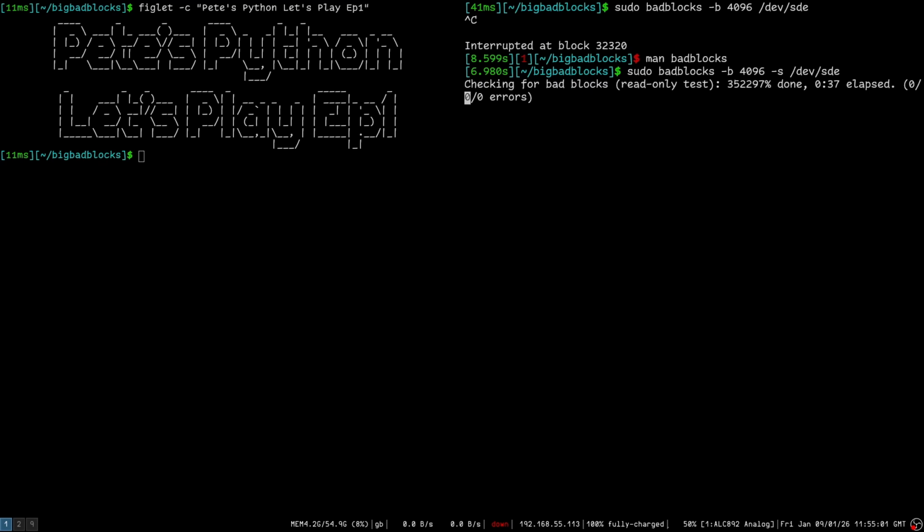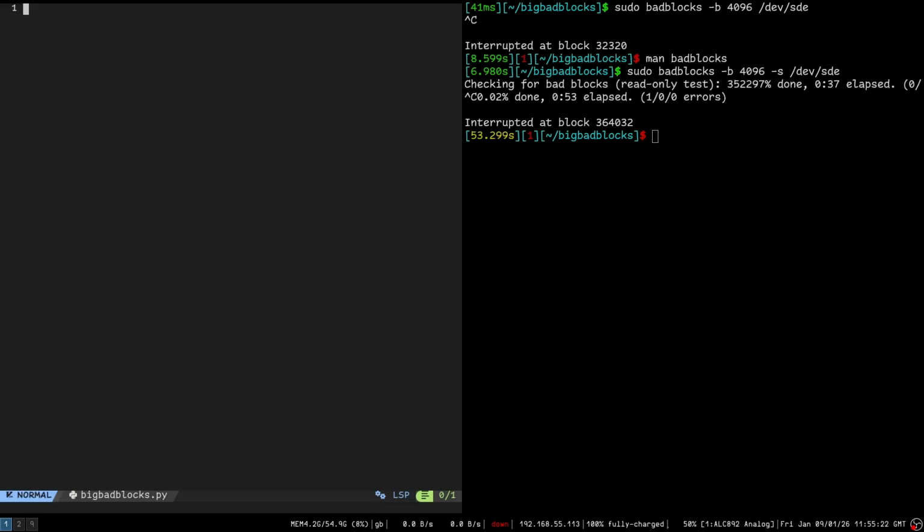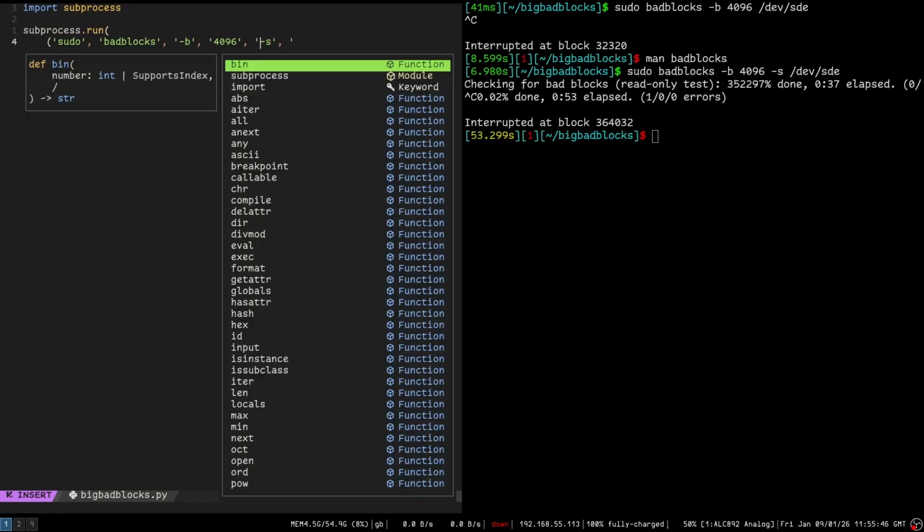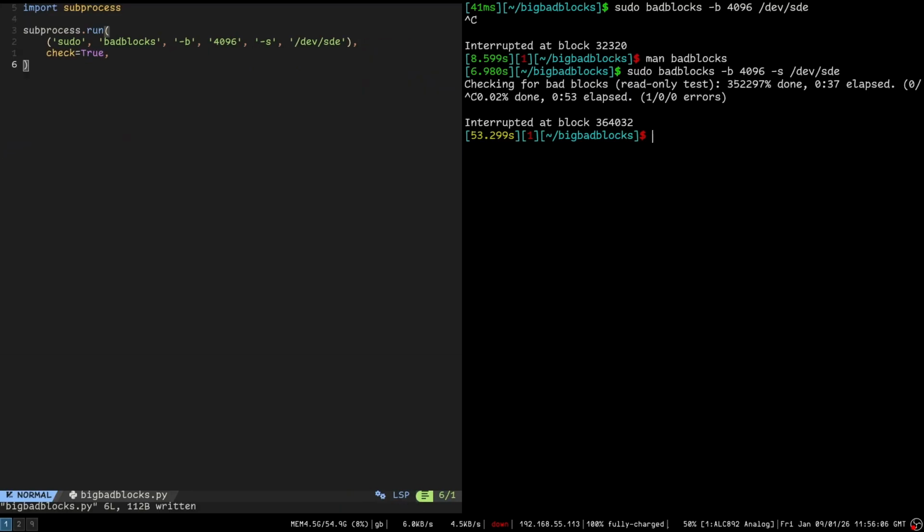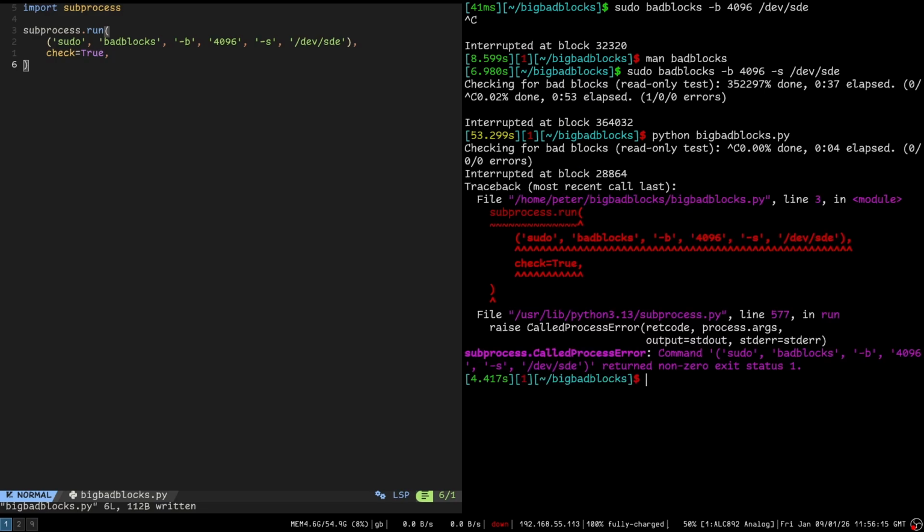This status doesn't print out an estimated finish time. We're going to build a program called Big Bad Blocks, which wraps this and outputs an estimated completion time. So let's start off by just running the program exactly the same in Python using subprocess. And it's giving the same sort of output, and I can press Control-C.